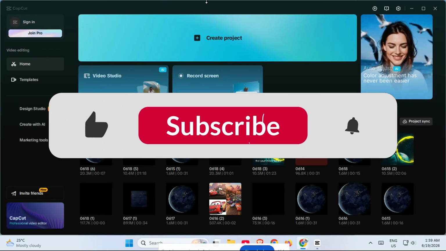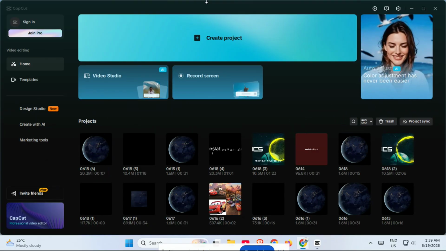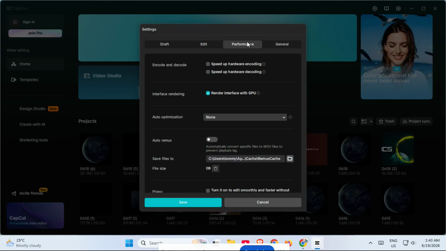The first thing you want to do is disable hardware encoding. On CapCut Desktop, look to the top left corner and open the CapCut menu. From there, go into Settings, then click Performance. Inside the Performance settings, look for the option that says Speed Up Hardware Encoding. If that box is turned on, unselect it.